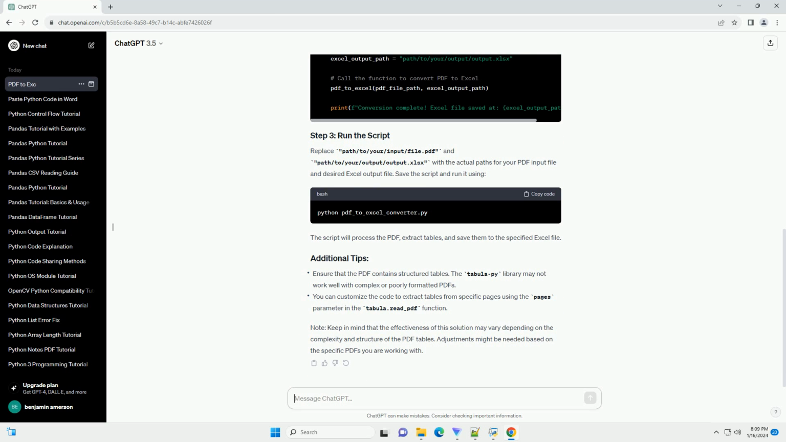Save the script and run it using. The script will process the PDF, extract tables, and save them to the specified Excel file.